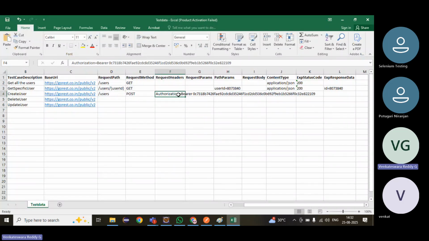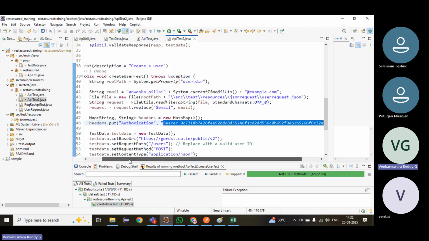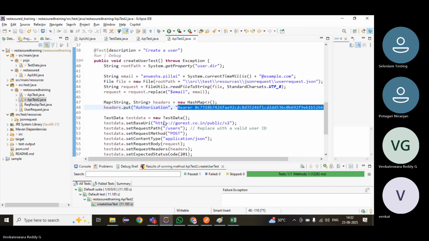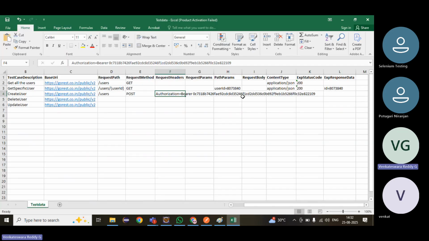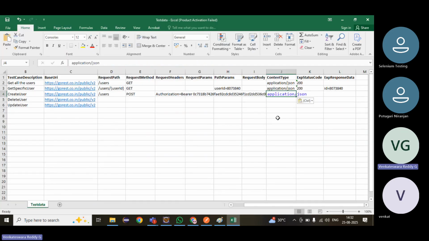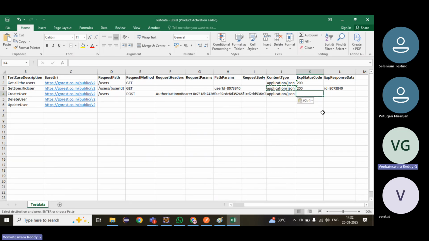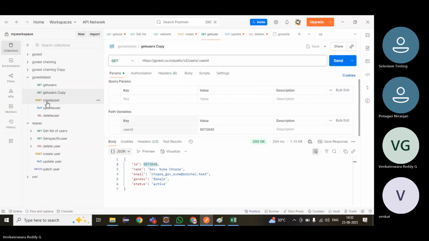And then what else do we require here? I think that's it. Post. Content type is application/JSON. And once we create, what is the expected response code? 201. If we want to validate the expected response, we can. Here we need to give the request body. For creating, we need to give the body.